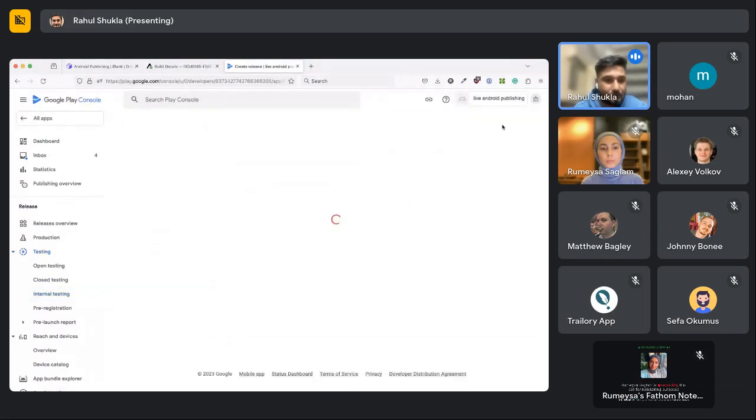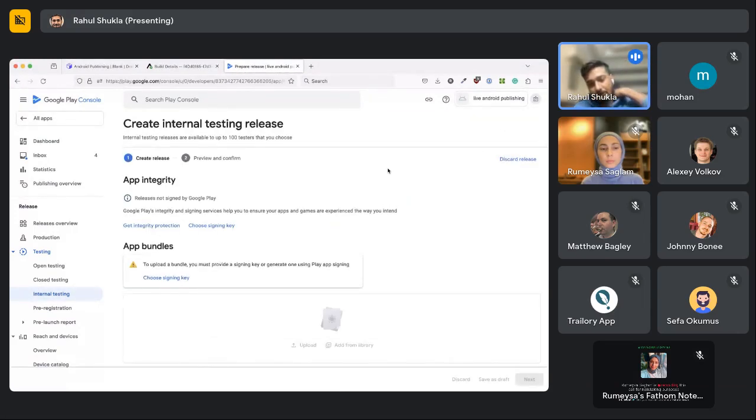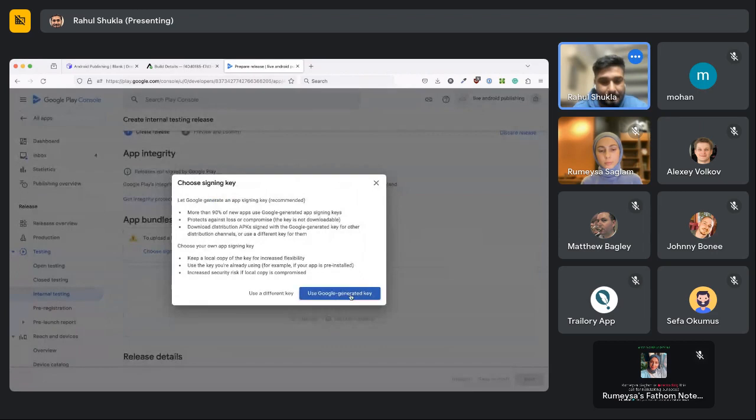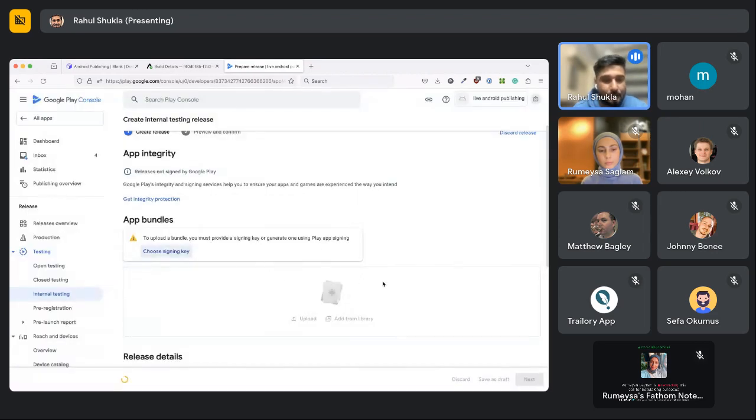This is what you'll do the first time you're releasing a new app on Google. And now on this page, the first step, this is something that Google introduced pretty recently, is choosing a signing key. So I can click on choose a signing key, and we'll use the Google generated one. It's working on it.